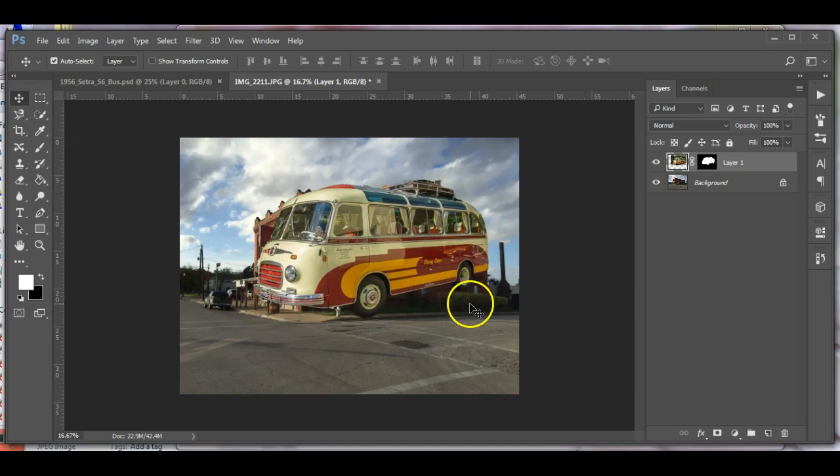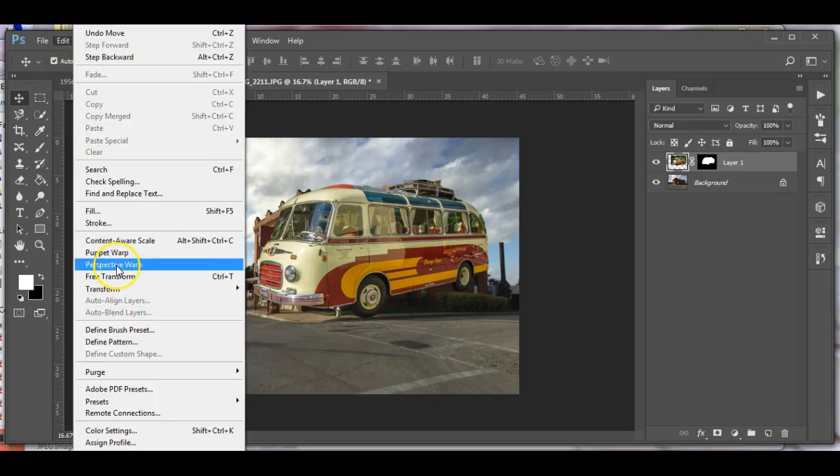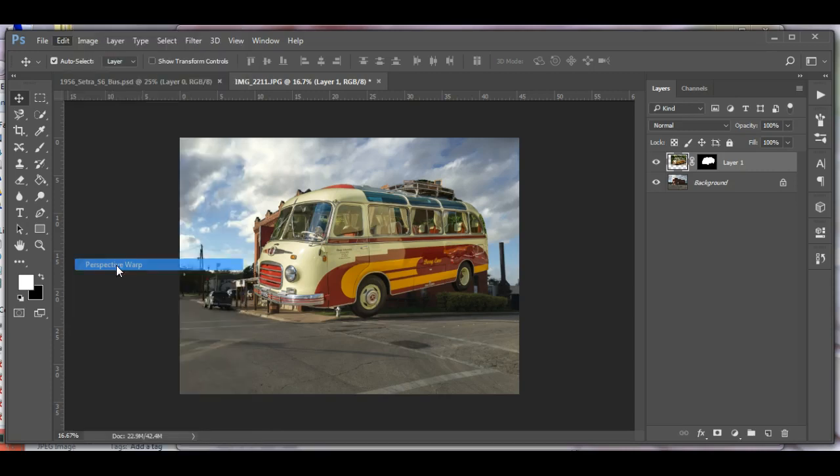See how if this is my perspective line, this end of the bus is really whacked out, right? So let's grab that bus. I'm going to come up here and say edit, perspective warp, okay? And now I have this up here.